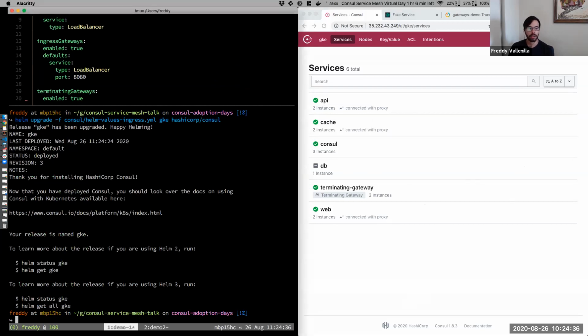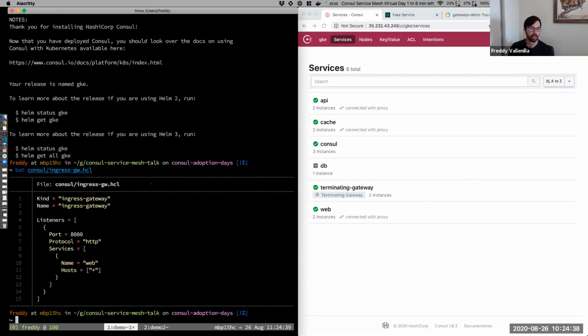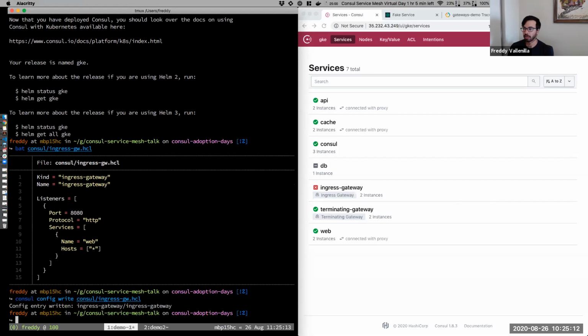As with the Terminating Gateway, these are configured via configuration entries. We have the kind Ingress Gateway, which tells us the kind of gateway this is the configuration for. For the name, our Ingress Gateway is just going to be registered with a default name, so that's why it's the same. And then for the listener, we're going to spin up a listener on port 8080 for an HTTP service, which is web, and then requests with any host name to that port will be sent to web. In the interest of time, I'm going to go ahead and apply this configuration before the Ingress Gateway is ready.